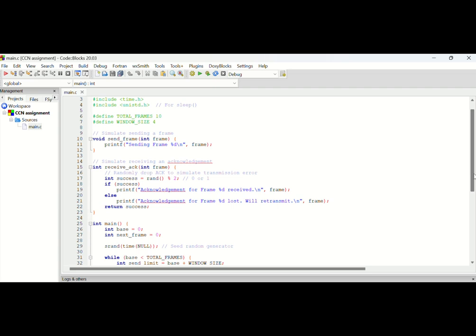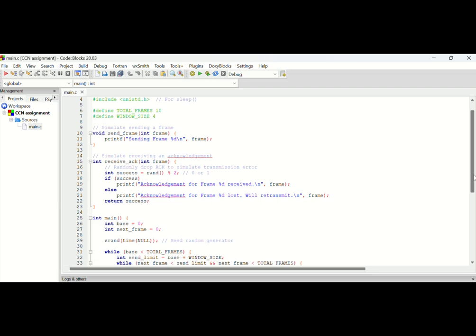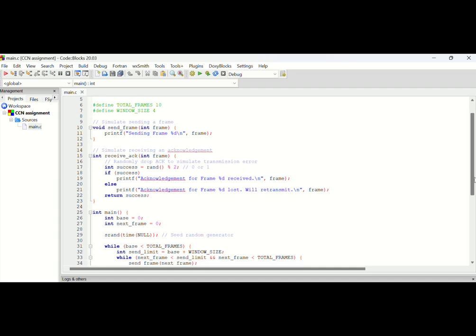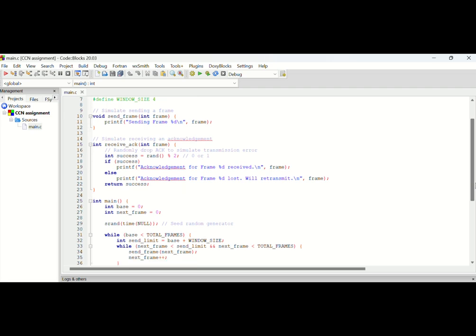Sometimes an acknowledgement won't make it back. Random is used to randomly decide if the acknowledgement is received or lost. Next, coming to the main function. First, we initialize the variables. Base marks the oldest unacknowledged frame. Next frame tracks the next frame to be sent.